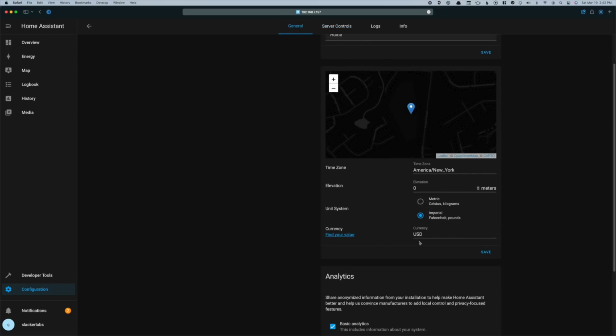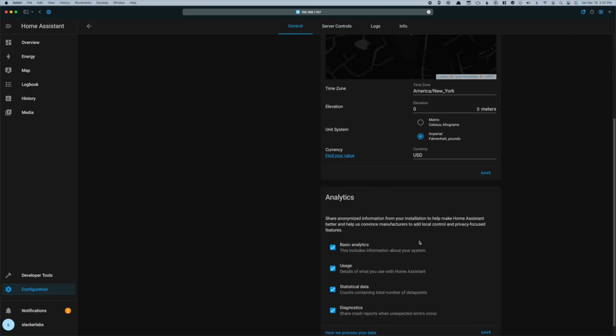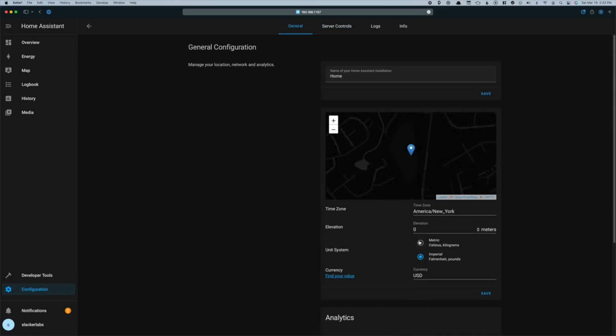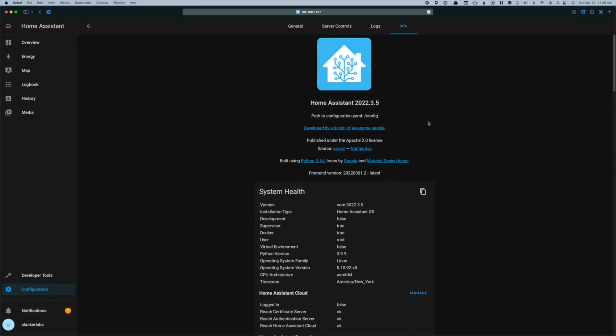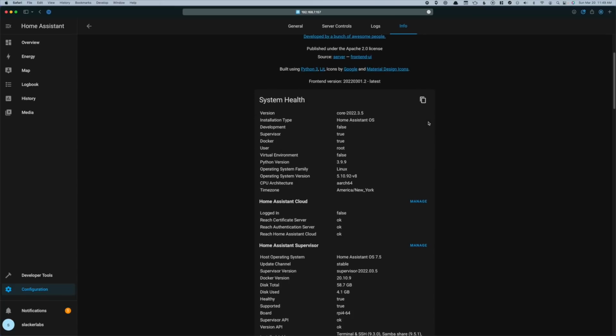It's all the stuff that we defined when we installed Home Assistant, and if you need to update any of that or change it, you can do that here. Logs is a way for you to view your Home Assistant log, and Info has some information about your current version of Home Assistant and the underlying hardware.